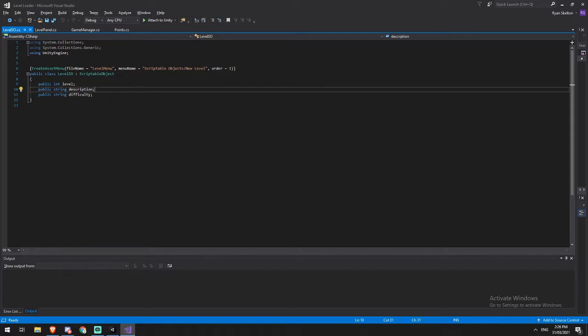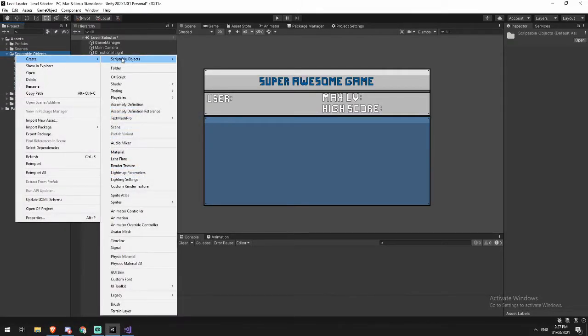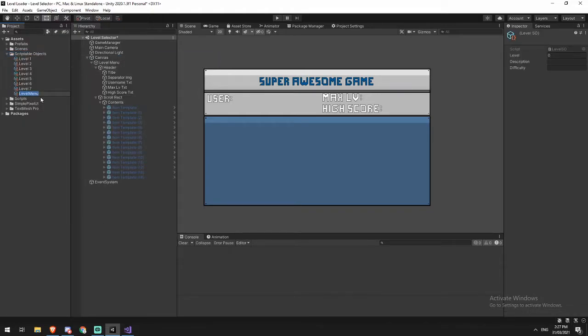Now inside of here, if you've seen a previous tutorial I've done on this, I've explained this a bit more in depth, but we'll cover it very quickly. It derives from scriptable object. It creates its own asset menu path, and it holds 3 variables: an int for a level, a string for description, and a string for difficulty. And as you've seen before, this allows us to go in, right-click, create scriptable object, and create a new level. I can then create this blank one.